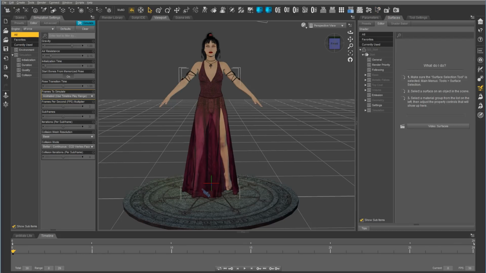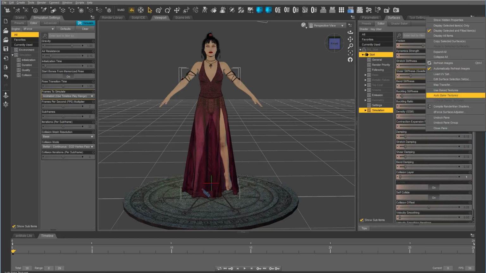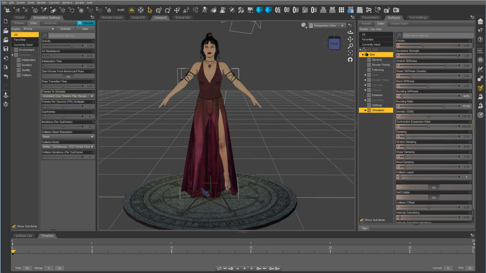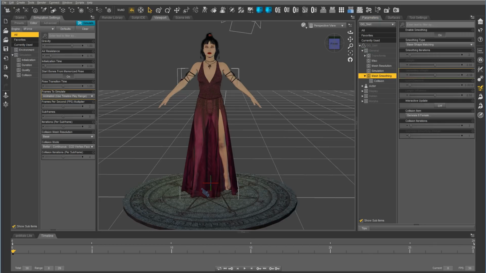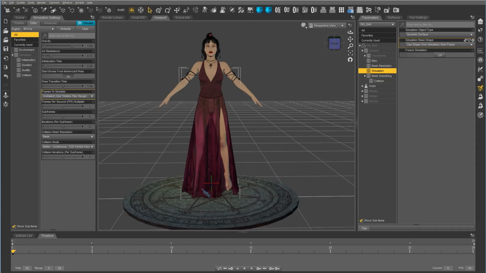Under Surfaces for the skirt, if you click on Simulation, I used the dForce surface adjuster to get a silkier feel to the material. Just click it 3 times, and when you click Accept, it'll adjust these 2 settings for you. I think the only other thing I wanted to double check was that Use Shape from Simulation Start Frame is the one I used.